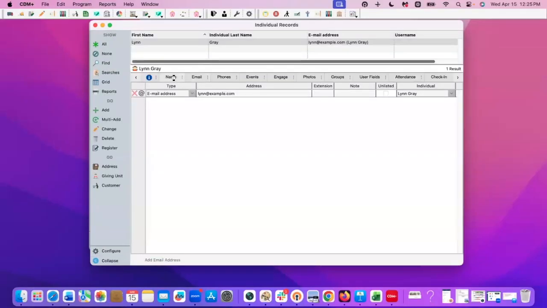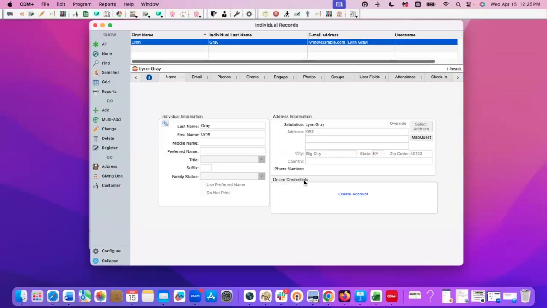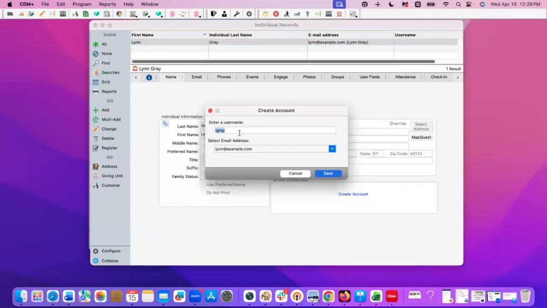Next, I'm going to click Name. And in the online credentials section, I'm going to actually go ahead and create an account. This will create an Engage account for them so they can log in and see their statement. If a giver does not want an Engage account, that's perfectly fine. You'll just want to download and print their statement out and give it to them a different way. So here I'm going to click Create an Account, confirm this is the username that I want and the email that any username password reset emails will go to, and then click Save.